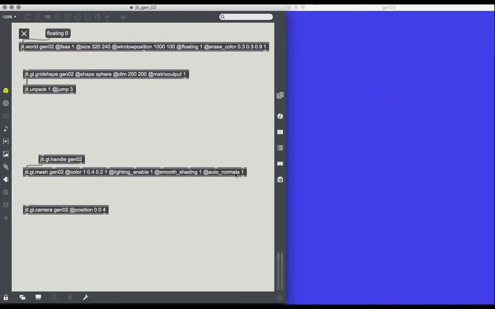So let's start from scratch and see what we have got here. So we have a GL grid shape, shape sphere, which is the default shape, dimensions 200 by 200, and matrix output 1. So this means that this object, instead of being rendered in the window, will output the matrix that we saw in the last tutorial. If you remember, in the last tutorial we used jit.unpack to extrapolate the single planes that we are interested in. For example, with just one output and the jump 3 attribute, we are going to get just the x, y, and z, the first three planes. So the first three planes that contain those coordinates.